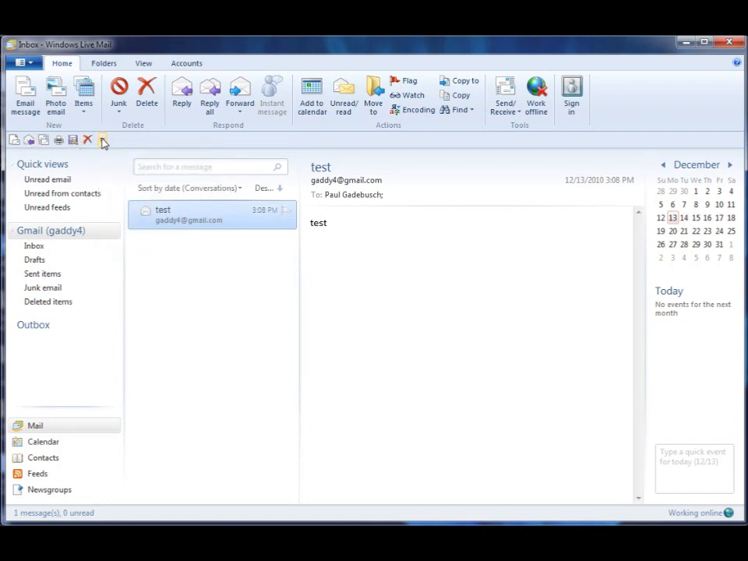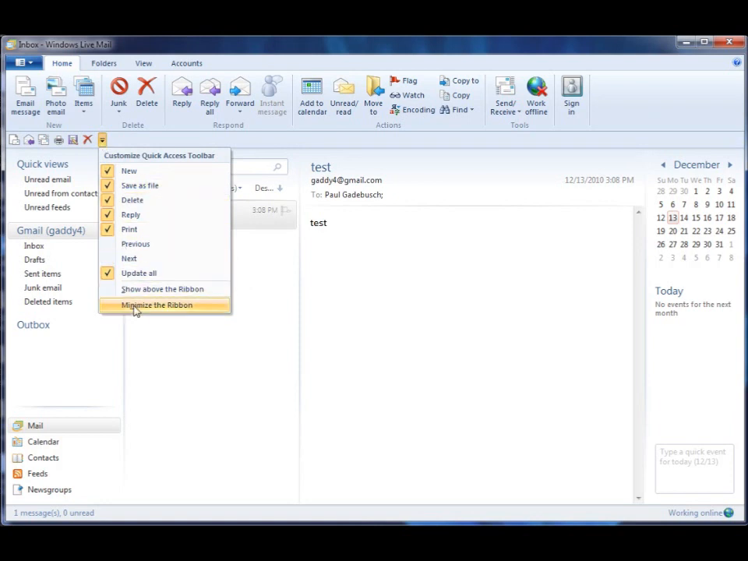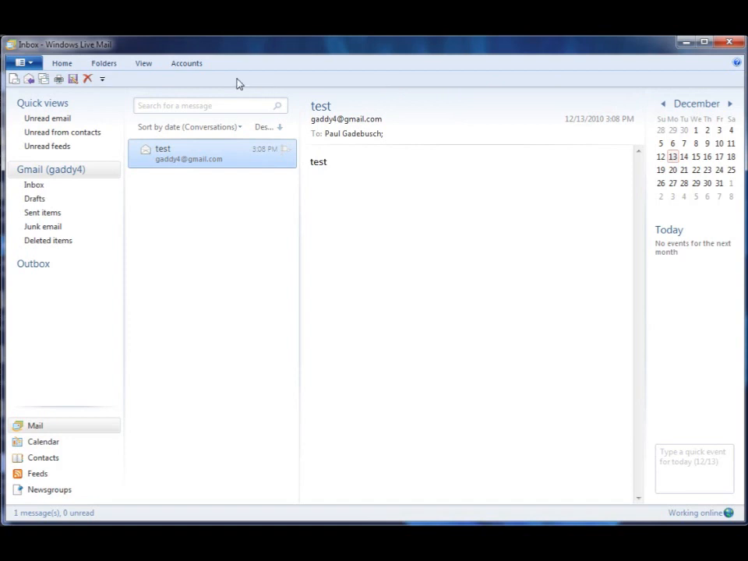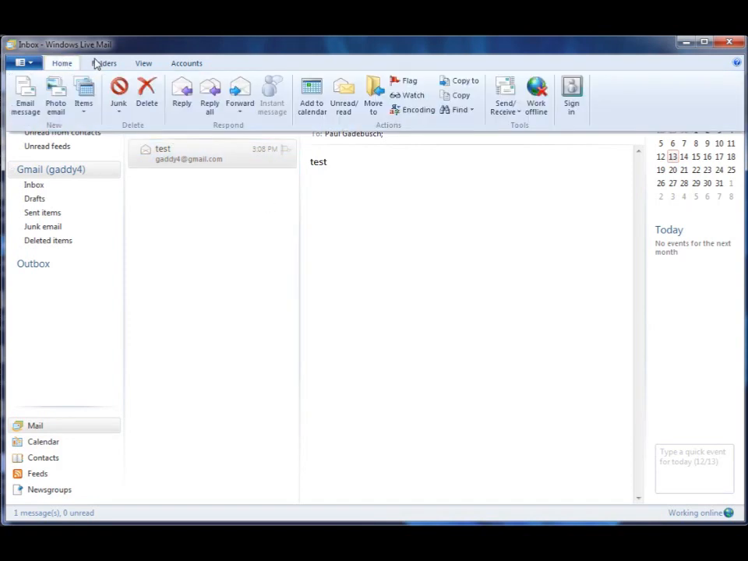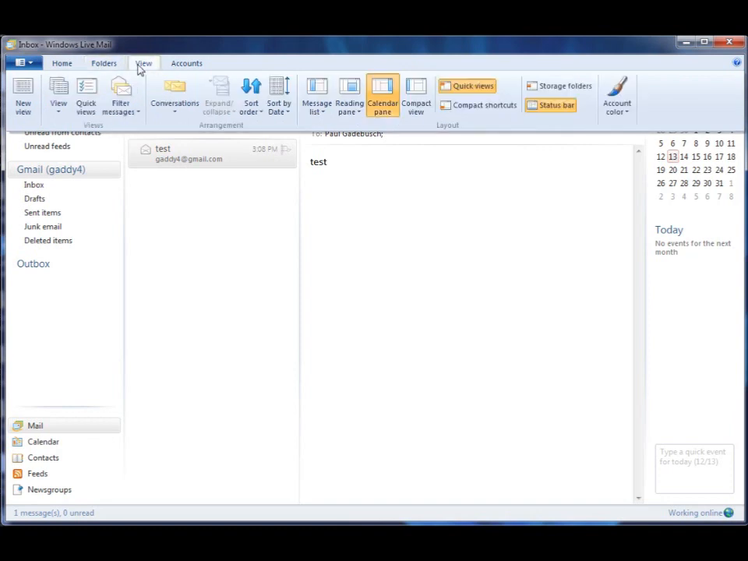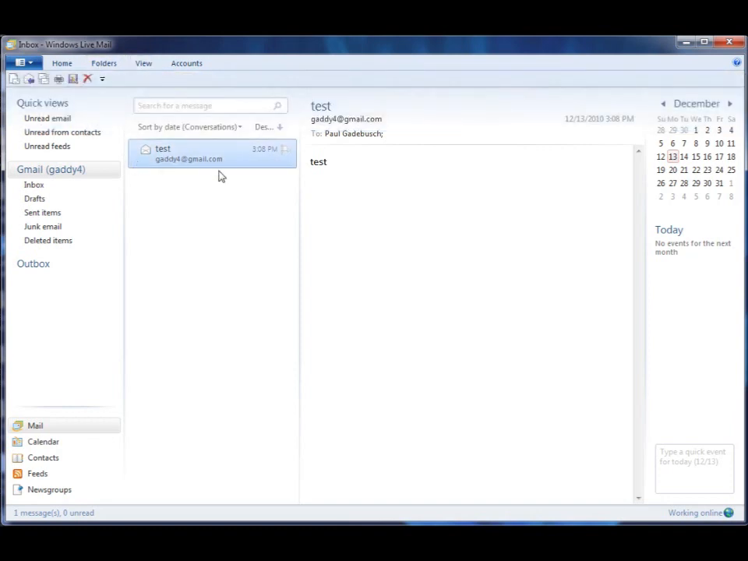With this small arrow at the end, you can minimize the ribbon, which is that bar across here. So you have much more room to work in. If you need the ribbon, when you click on the tabs, they're available. But as soon as you click away, it disappears. But you still can create a new email, forward, reply to an email, hit send and receive, and that's available for here. So it depends on how you'd like to see it.